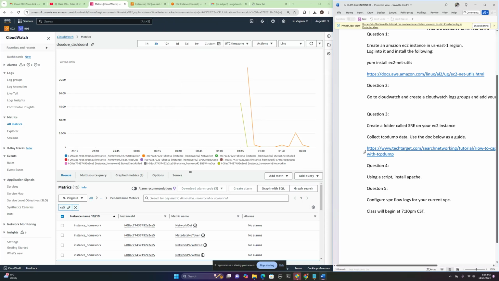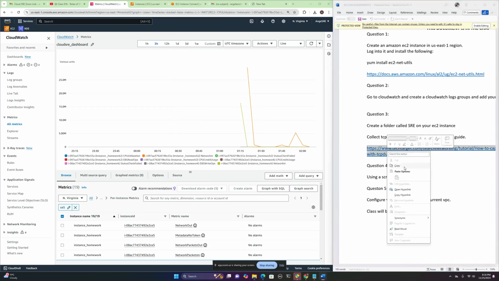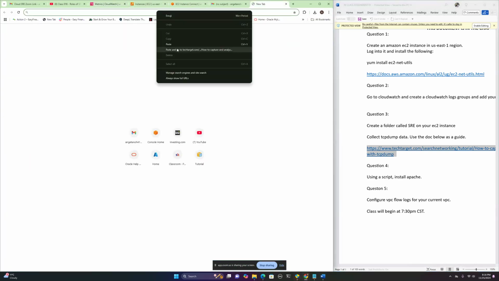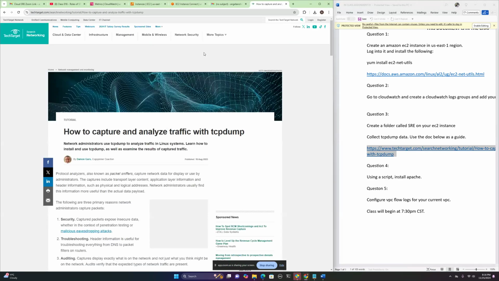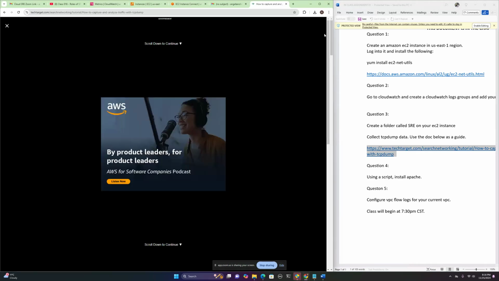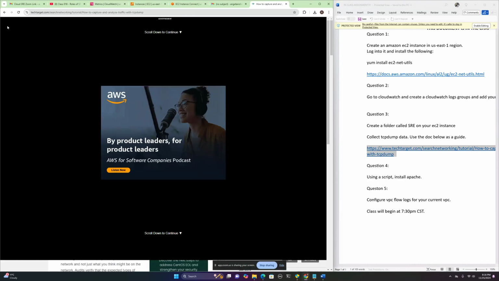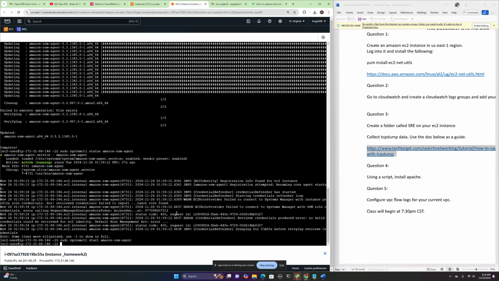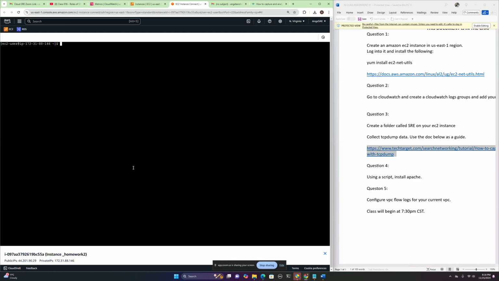So they want you to collect packets, do a packet capture. Let's say there are some networking issues and the application is slow. They want you to collect a packet capture. Close this thing here. The first thing is we're going to go to the server and create a folder called SRE on the EC2 instance. So clear your screen here. Create a folder called SRE.